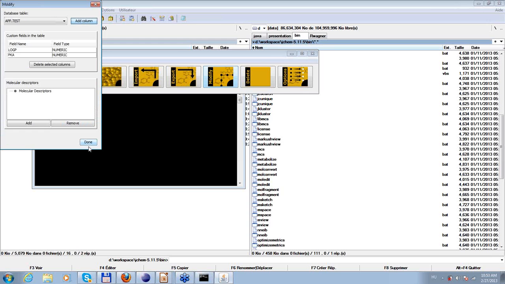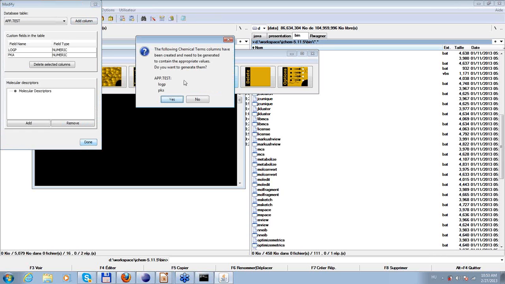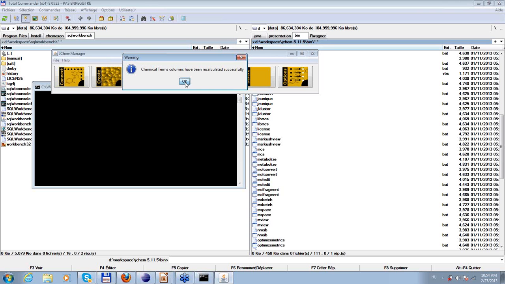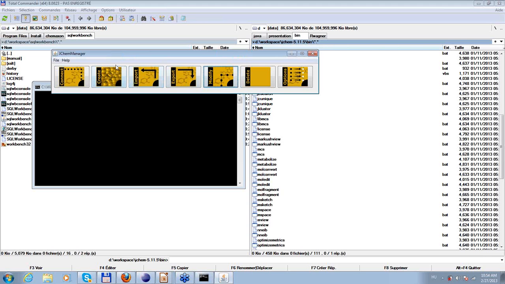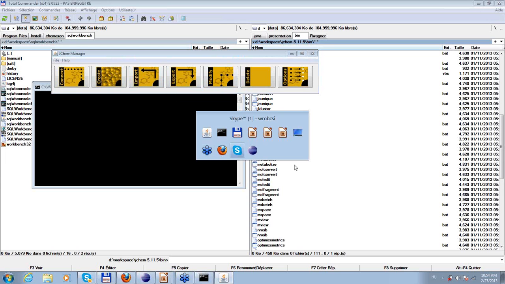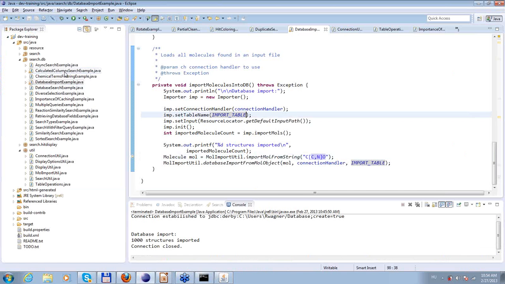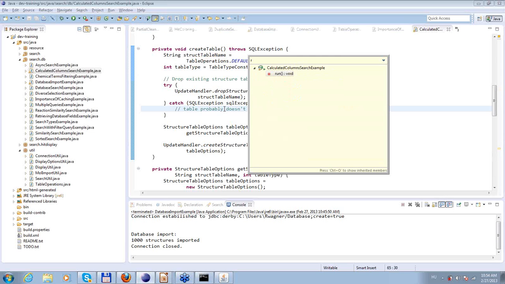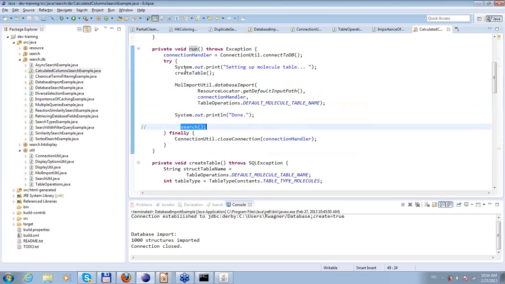Okay, good. And by clicking done, these columns will be generated to this test class, to this test table. Okay. You can do the same with our Java API as well. And examples for this you can find in the calculated column search example. I won't deal with the search part because that's Tamás' job, but here I deal with the creation.